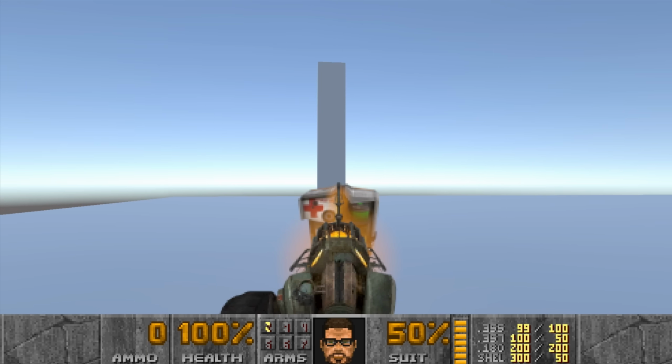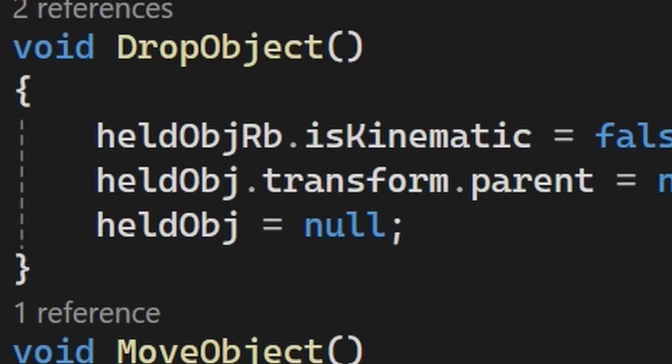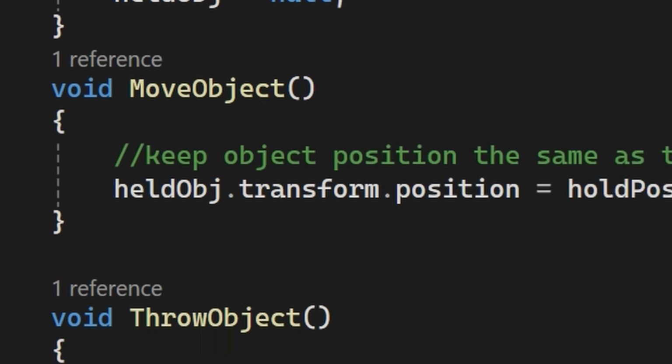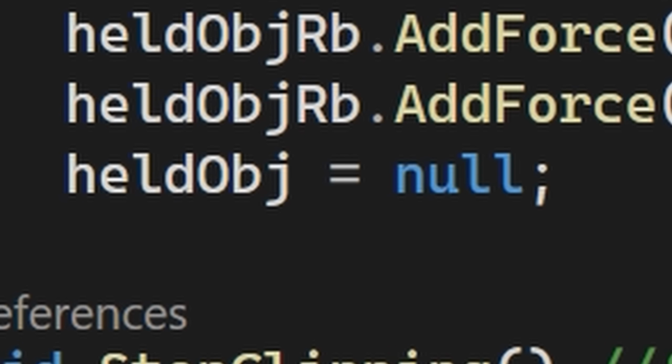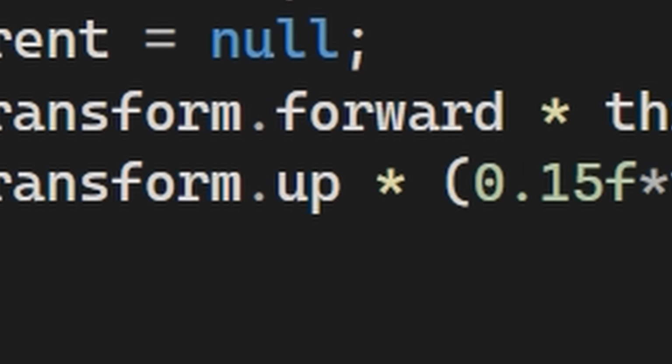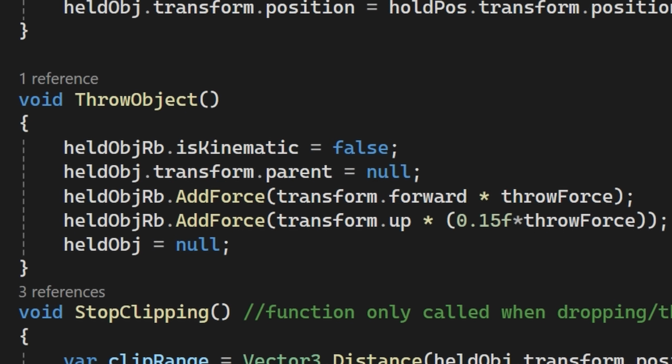The way it continues to hold the object is by directly changing its transform to match the player's hold position. And the reason I'm mentioning this small detail is because it becomes very important in the future. Now that the object's been picked up, you can either drop it or throw it. To drop the object, I stop moving it towards the hold position. And to throw it, I do the same, except I apply a force in the direction the player is facing as the object is dropped.